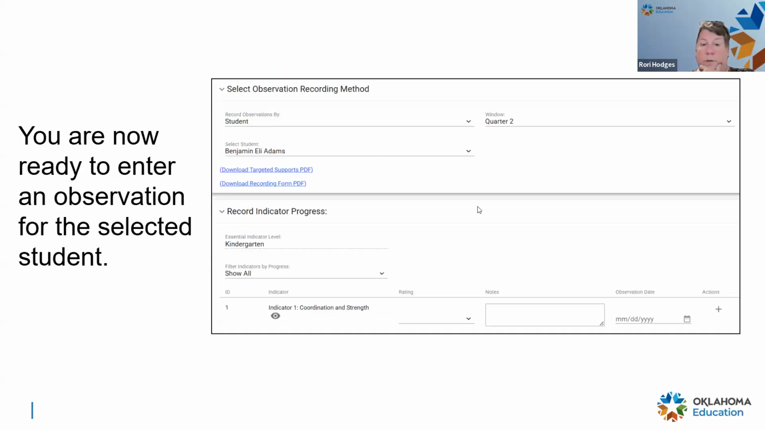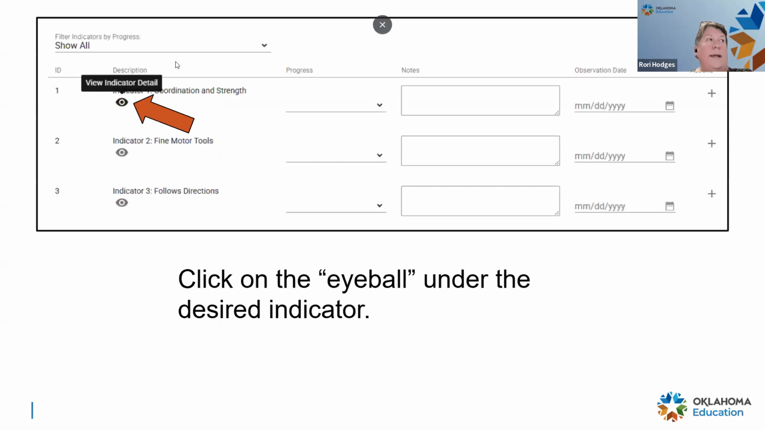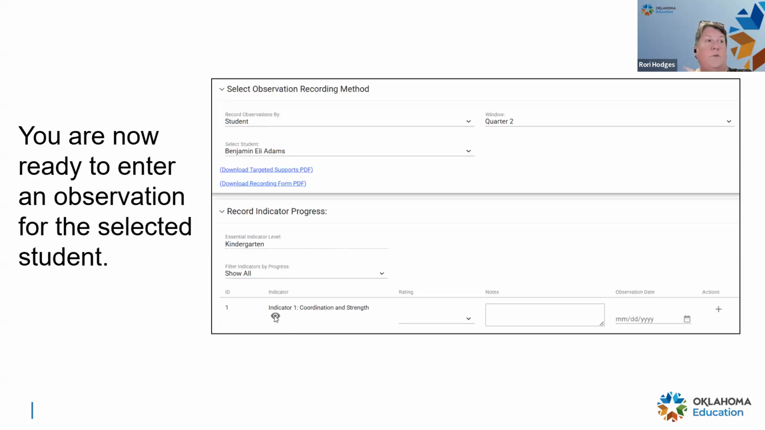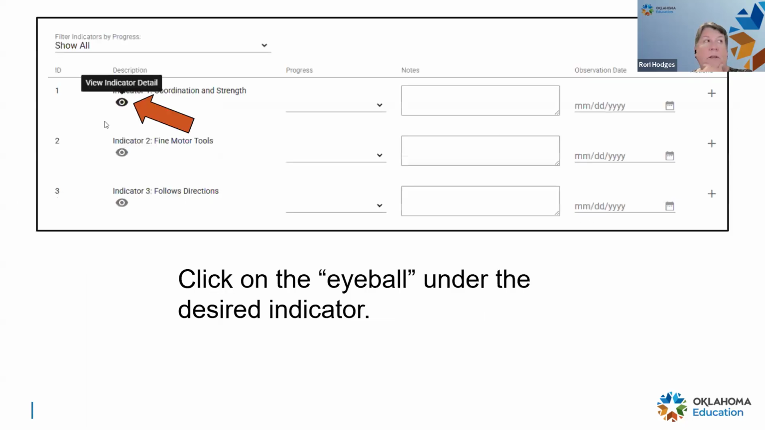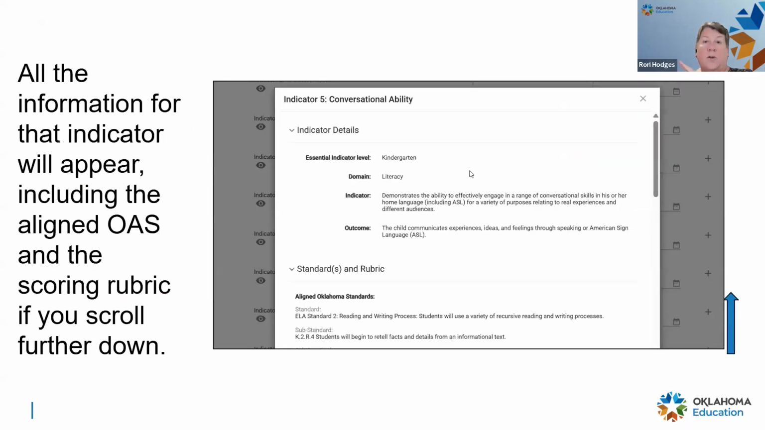Let me show you a nice thing that you can do here so you don't have to shuffle through so much paperwork. If you scroll down to indicator 1 and you see that eyeball, when you click on the eyeball under whatever indicator you want to look at, everybody click on the eyeball under indicator 1 and you'll get a pop-up. Yours rolls down.